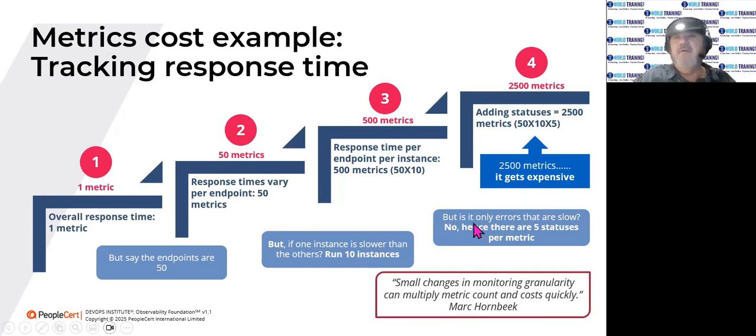And maybe you only want to know about errors that are slowing you down. You wouldn't know from this. There are maybe multiple statuses per metric, and it would be difficult if all you have is metrics. You wouldn't really be able to pinpoint where the problem's coming from. Small changes in monitoring granularity can multiply the metric count, and costs can go up quickly. That was a statement I made in one of my articles.